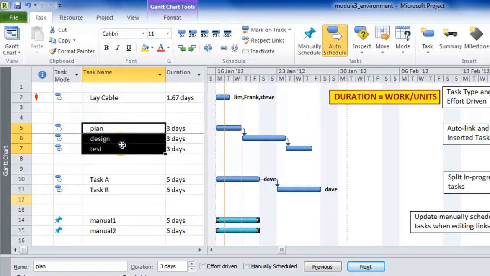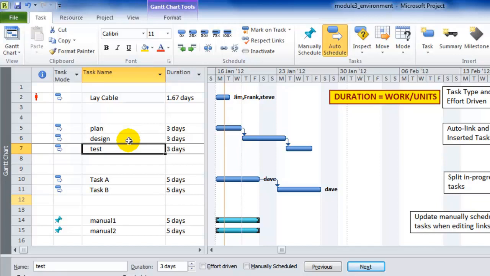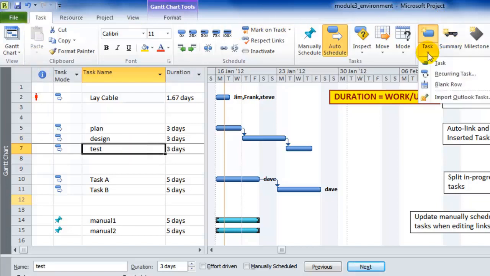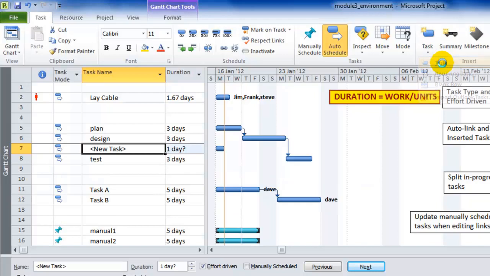I've used this simple little model here with 3 tasks: plan, design and test. Let's suppose that I suddenly realize, oh my gosh, I've gone straight from design to test. I need to insert build. Well, if I click on test, and on the task tab, if I go to task and click here, I've got a new task that's been inserted. No matter what it's called, can you see it set it back at the default start date of the project and not linked it? And I think that's the safe option.